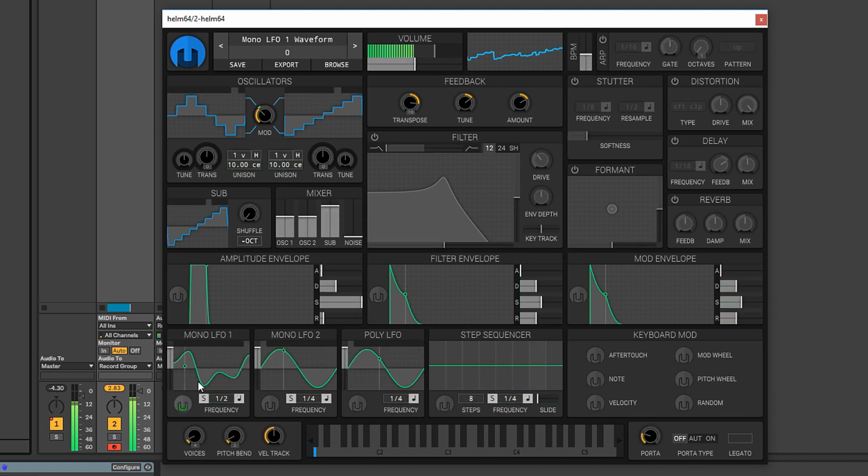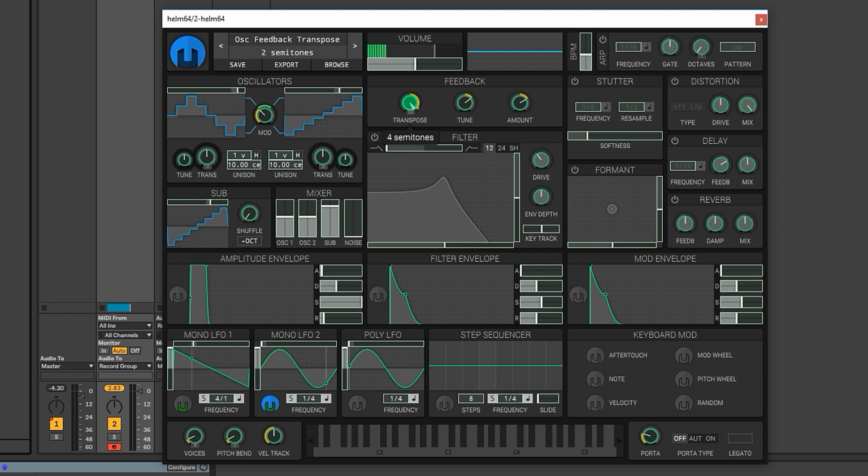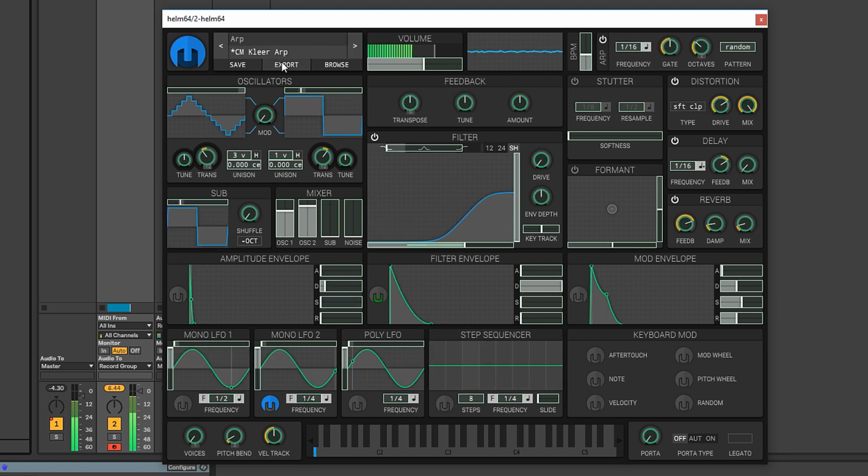The same kinds of controls that you would have, or excuse me, the same kind of waveforms that you would have for the oscillators, which is pretty cool. So let's turn the frequency down on this. I like that transpose thing, so let's do this. All right, let's go to some of the presets.